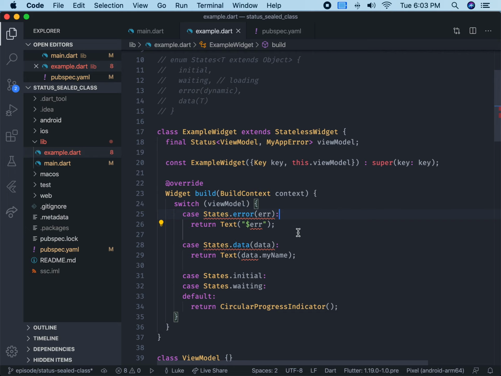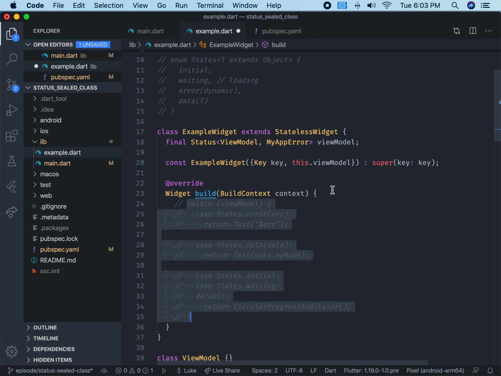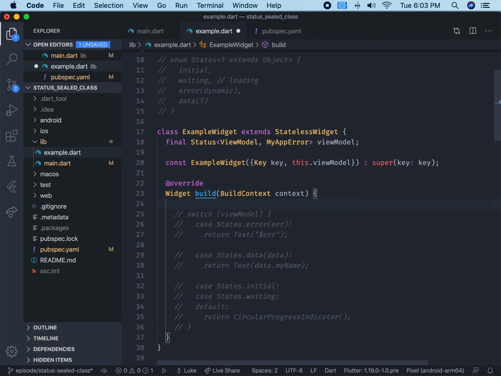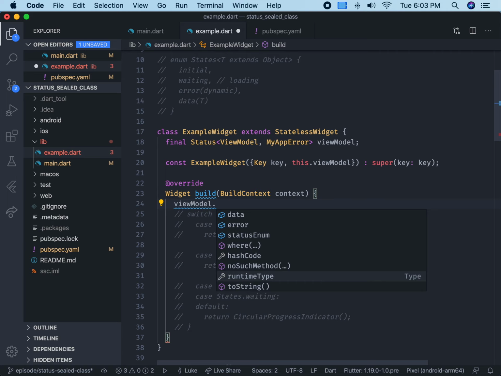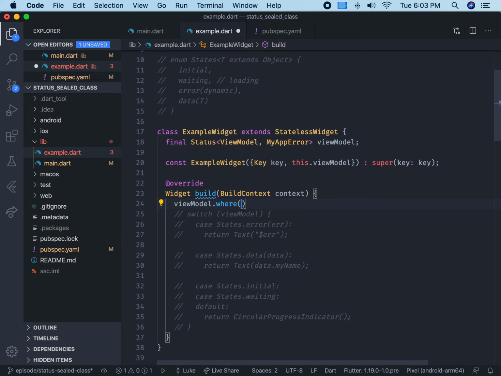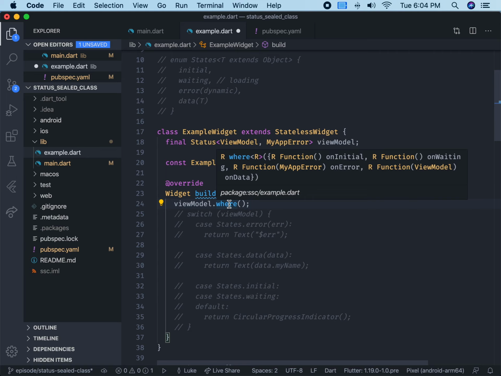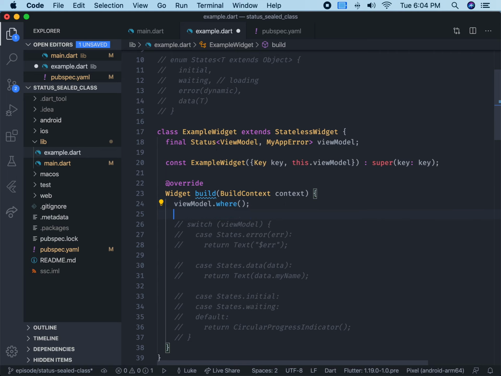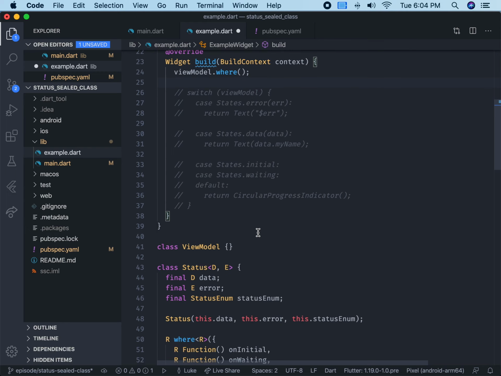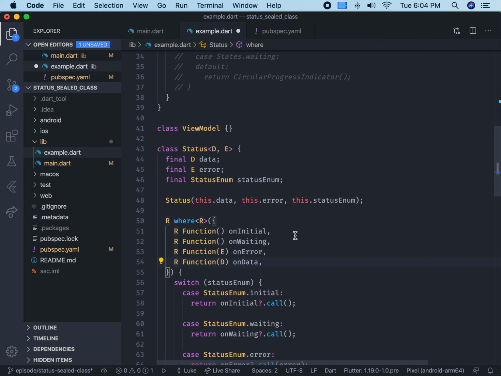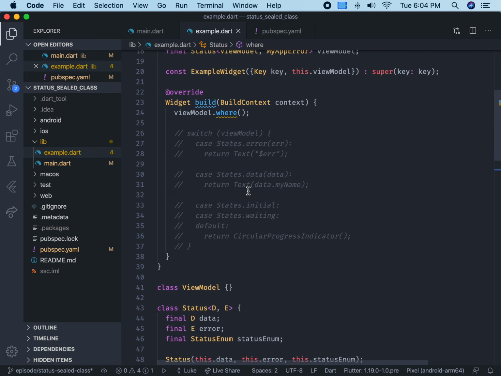Okay. So now instead of doing this switch class, and instead of doing this switch block, I'm going to come in here and I'm going to say, okay, viewModel.where. Okay, and there's nothing there. That's not great developer experience because we need at least one of these to work. So I'm going to say onData is required. In fact, for the time being, let's make them all required.